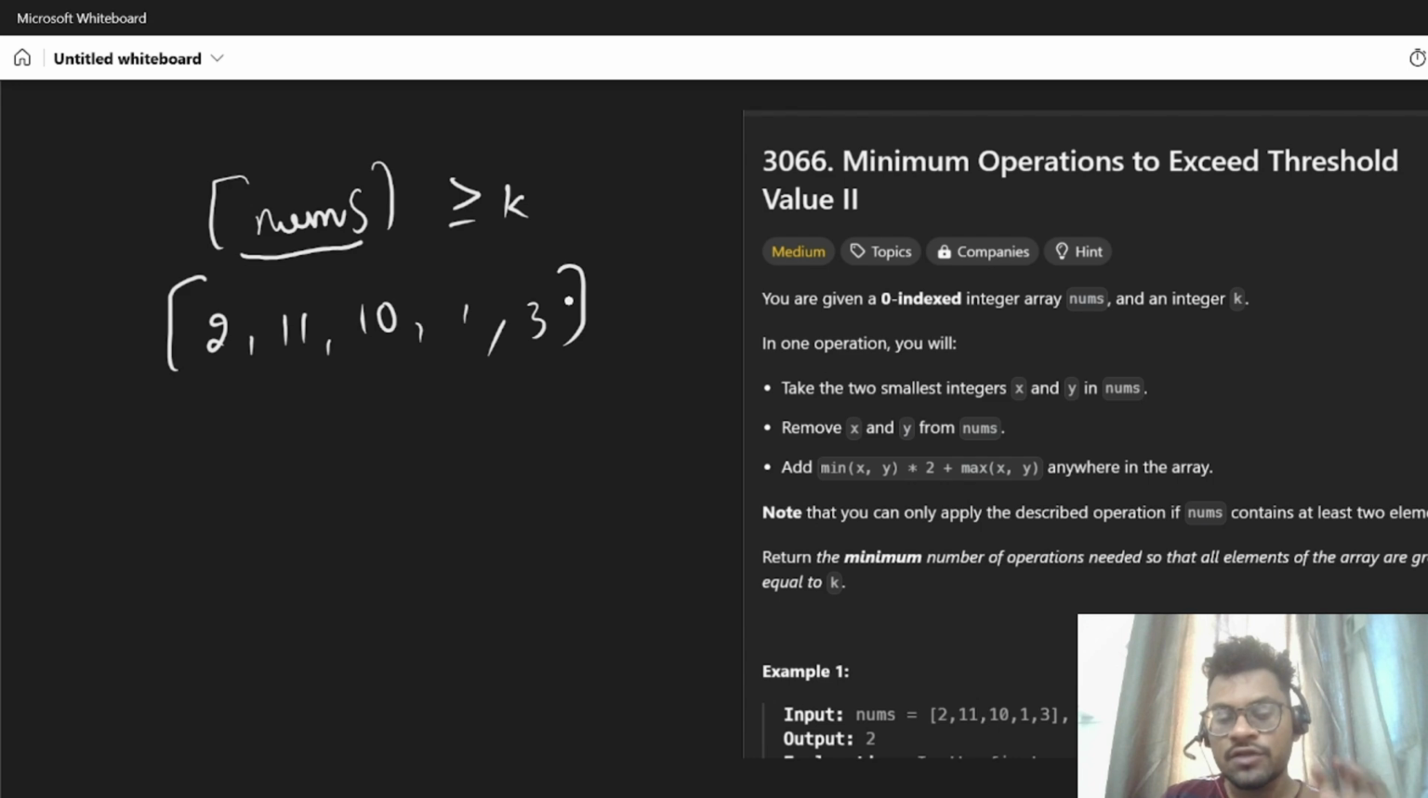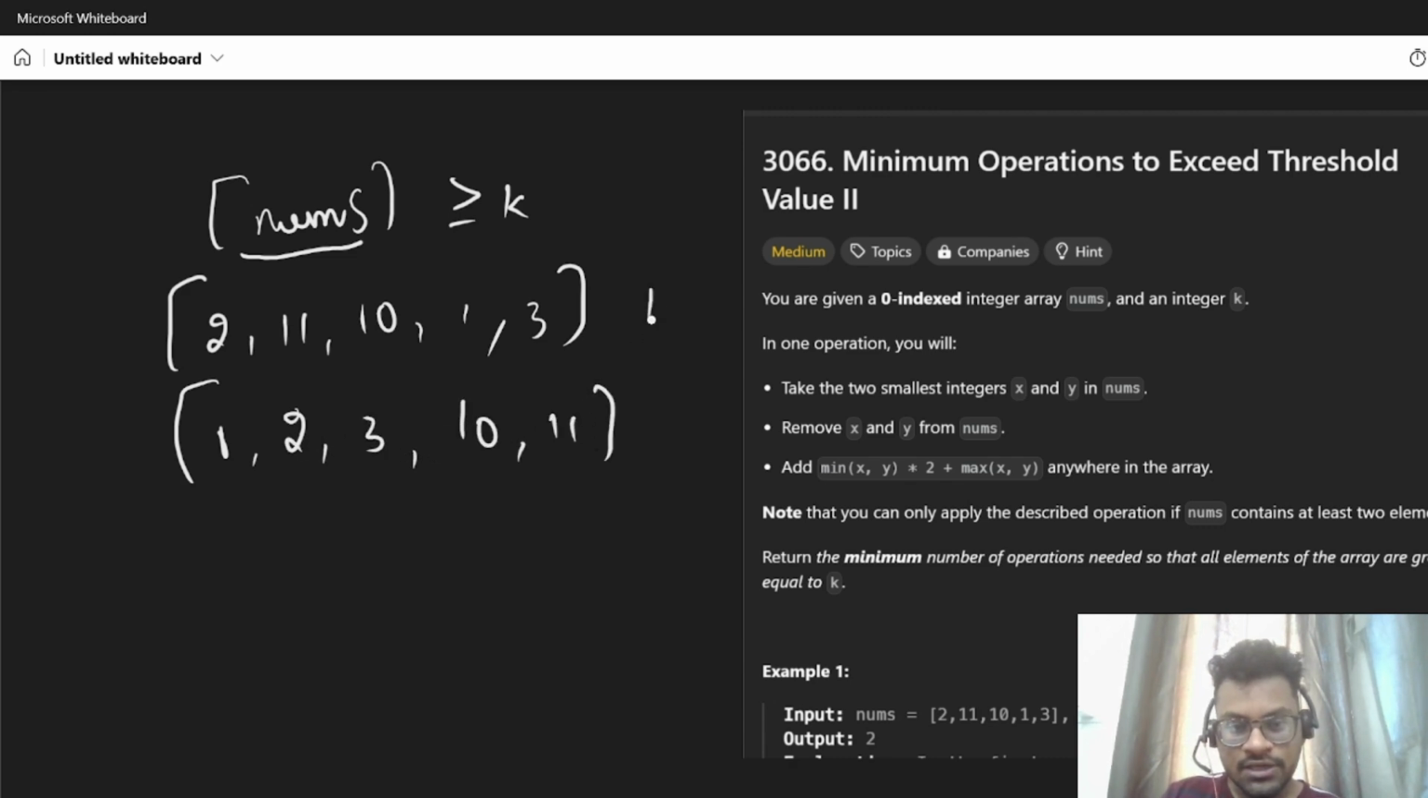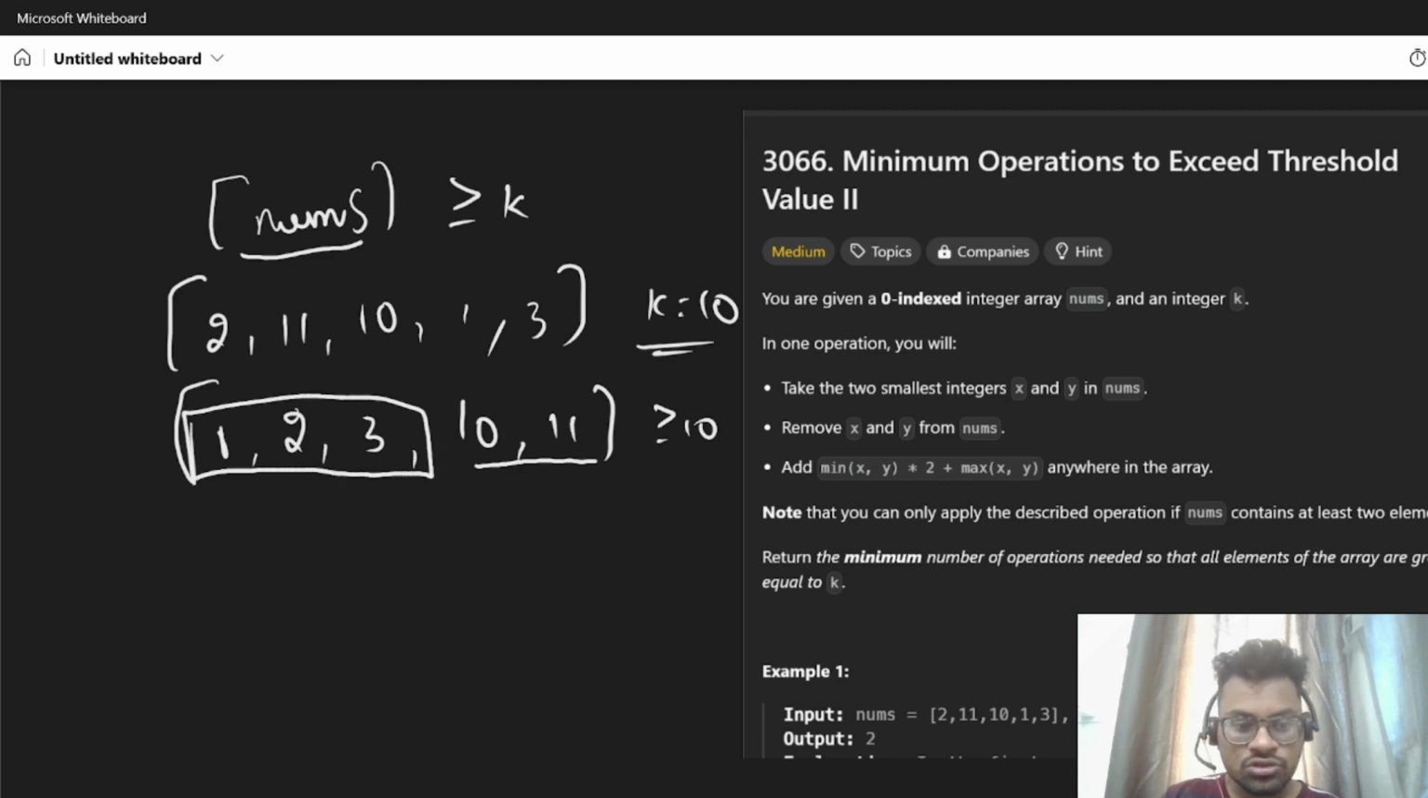So we need to pick the smallest 2 elements, remove those 2 elements, and add a third element, min of x comma y times 2 plus max of x comma y. By the question we get to know that we need to pick the smallest 2 elements. So how do we get that? We just sort the array: 1, 2, 3, 10, 11, and k is 10. We need to make sure that each and every element present in this nums array is greater than or equal to 10. These 2 elements are greater than 10, so we only need to make sure these 3 elements also become greater than 10.